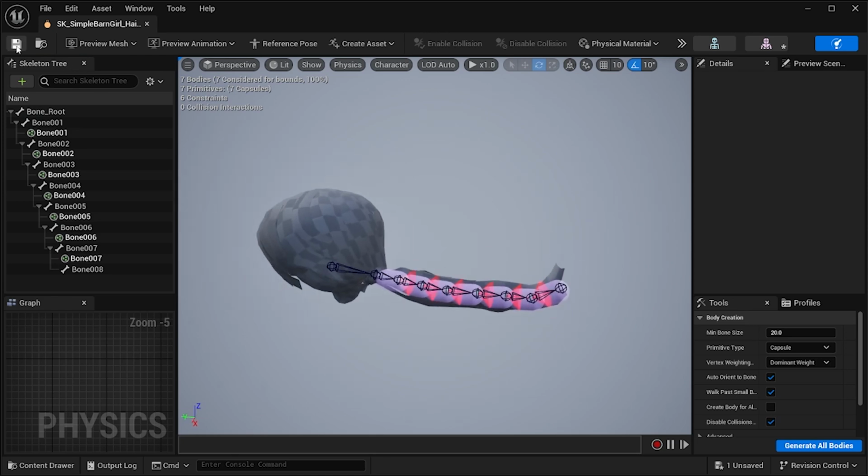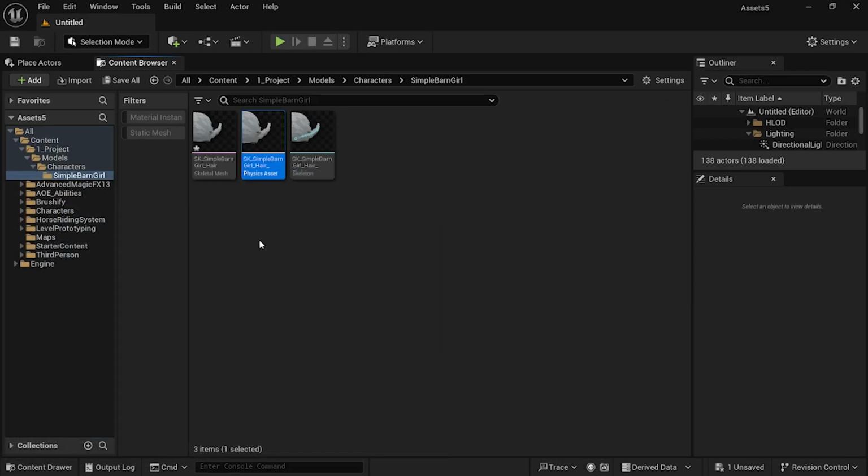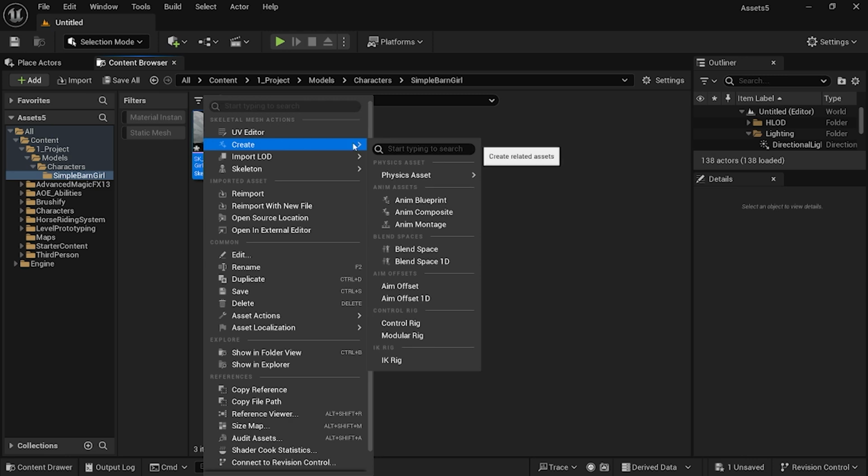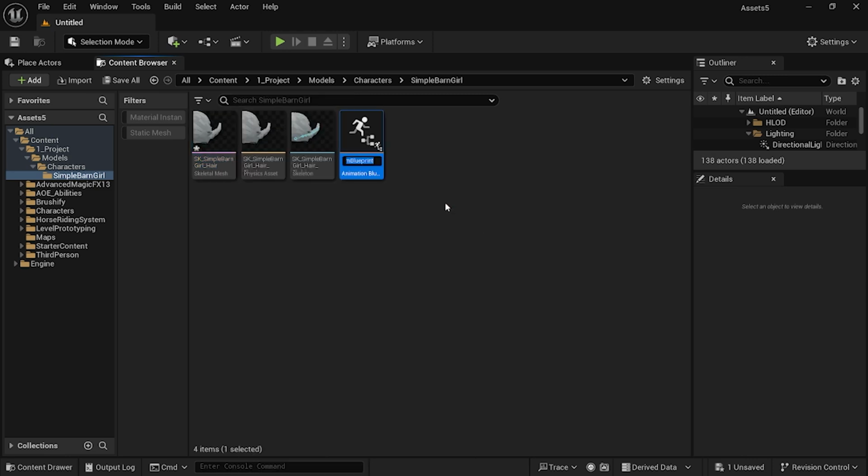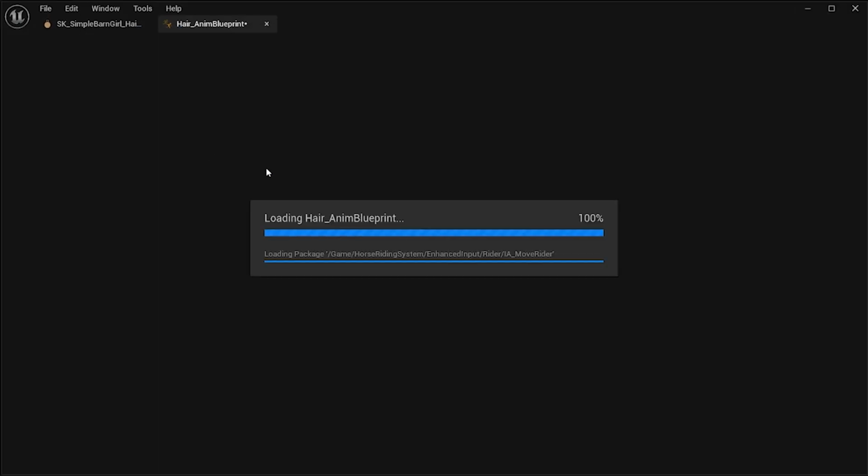So now that we've got the physics actor created, we want to right click on our skeleton and we're going to choose to create an Anim blueprint. Now, this is going to seem strange at first. I'm just going to simplify the name here to hair, and we don't even need the underscore skeleton. Just hair underscore Anim blueprint. So we're going to open that up.